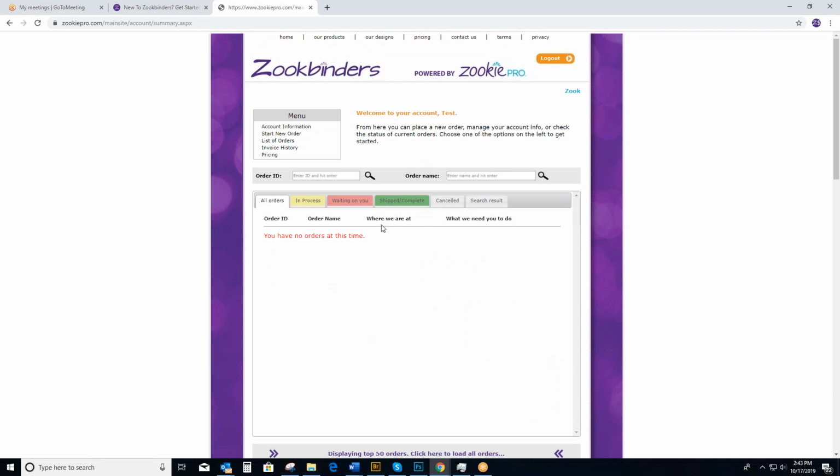You'll also find your order history with several different tabs here to indicate where the orders are in the process. So if we're working on it, it'll be in process. If we're waiting for you to approve a design or submit a revision, it will be in this category, and then you'll see shipped orders here.